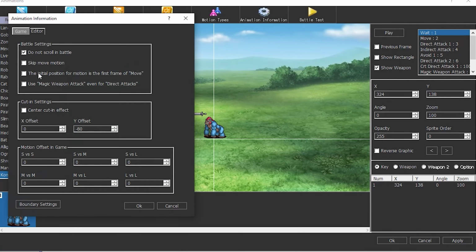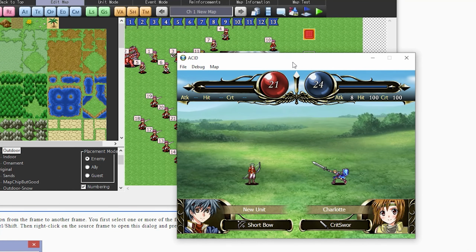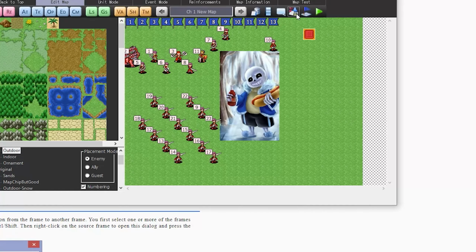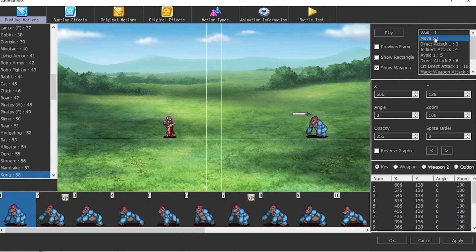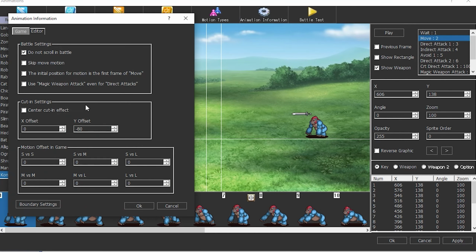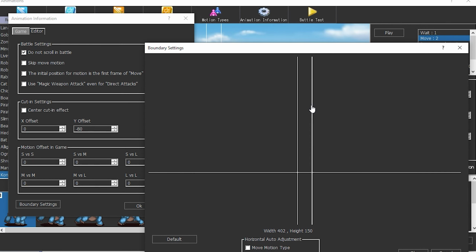Honestly, I can show this off. I thought I selected skip. I did not. I turned it off. As you can see, it's something you have to work with in mind, because they still start away from each other, and that's what boundary setting is for. If you want to skip the move motion, you're gonna have to set it all the way to 420, I think.